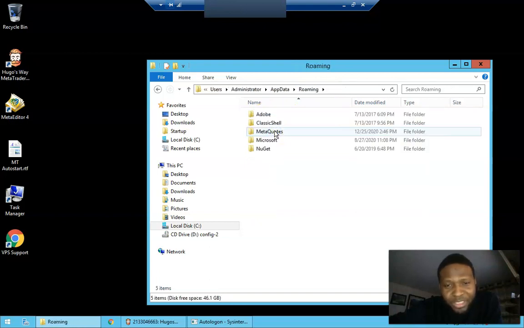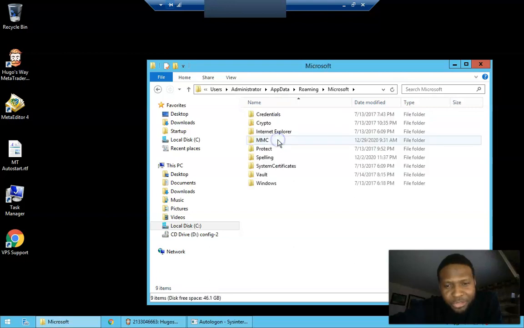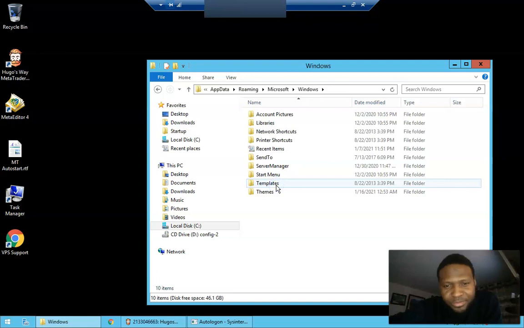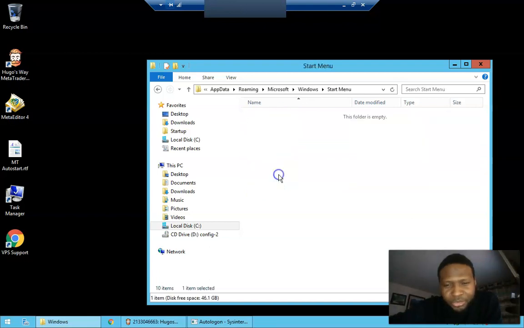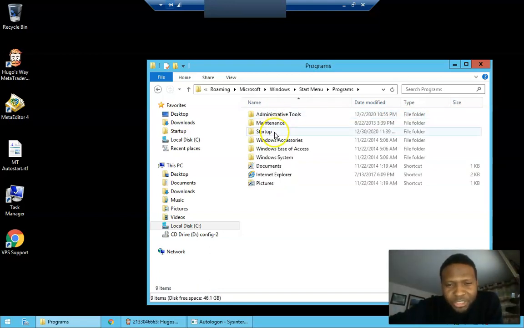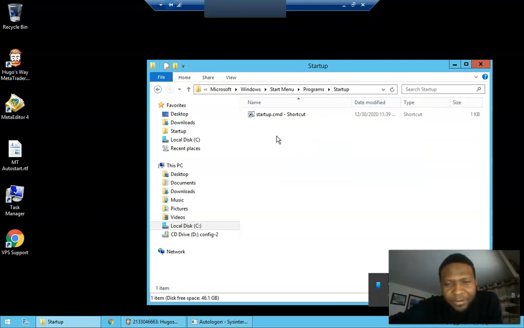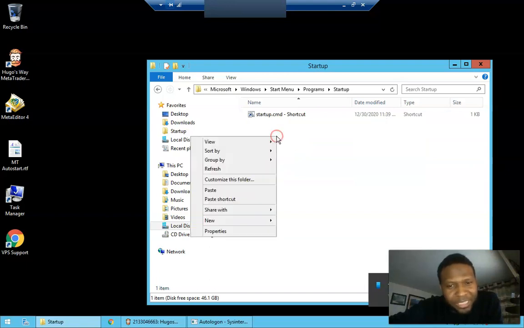roaming, double click on Microsoft, double click on Windows, double click on start menu, double click on programs, double click on startup. Now here you then want to right click on an empty space, and paste shortcut. Don't click on paste, because if you paste, it's not going to work and it might mess things up for you. So make sure you are clicking on paste shortcut.